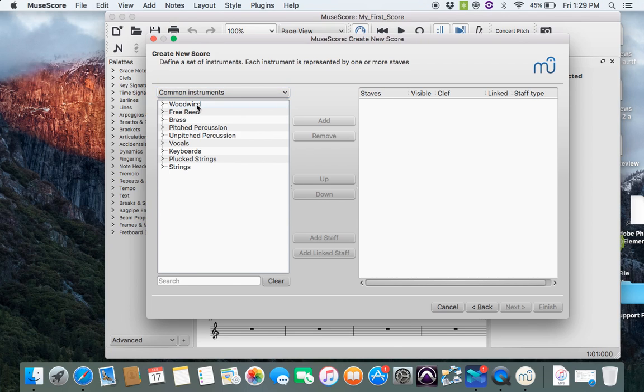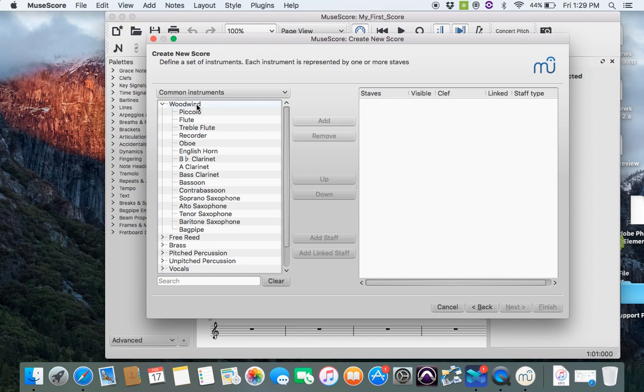Now you're going to click woodwinds. See all the woodwinds that you have to choose from here. Piccolo, flute, treble flute, which is probably a more sopranino flute, recorder, oboe, English horn, B flat and A clarinet, bass clarinet, bassoon. The list goes on and on. So you've got all your options here, and I'm going to do this for a flute.